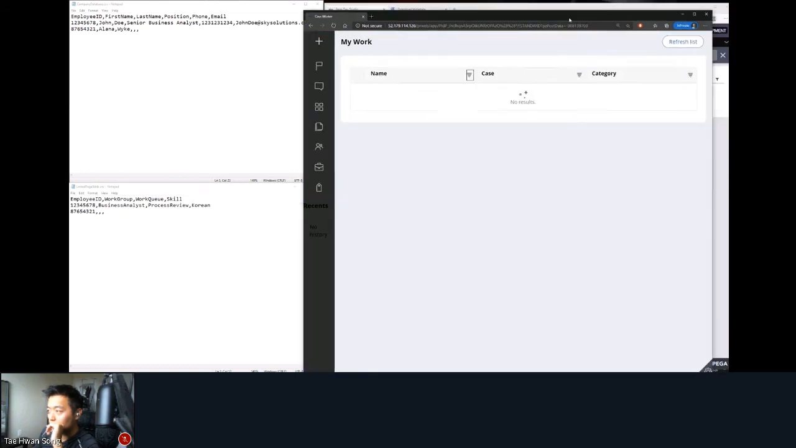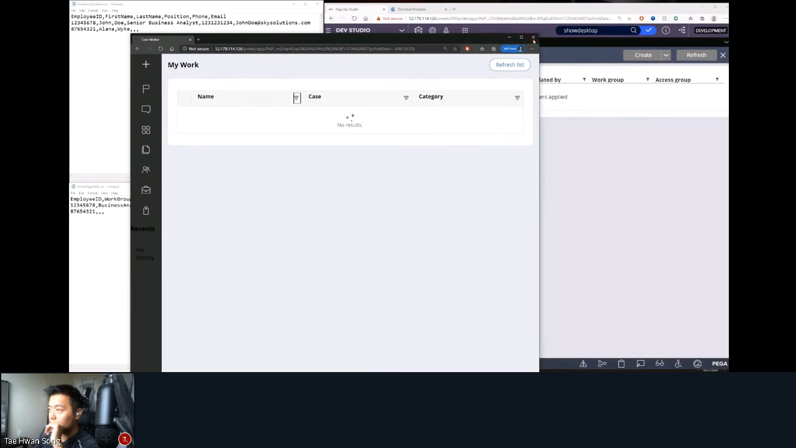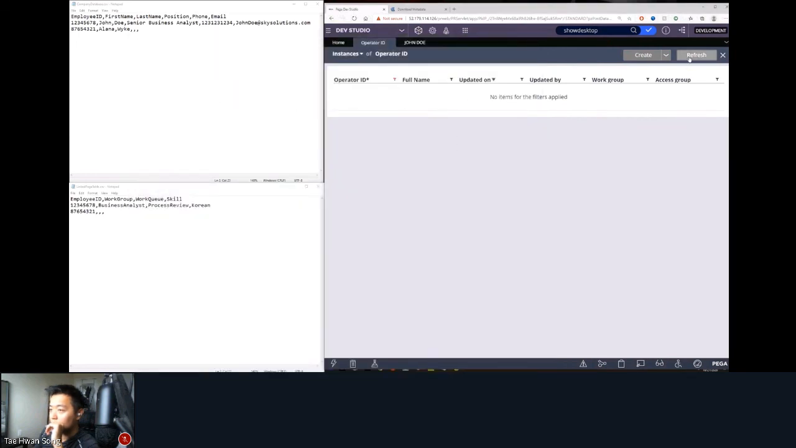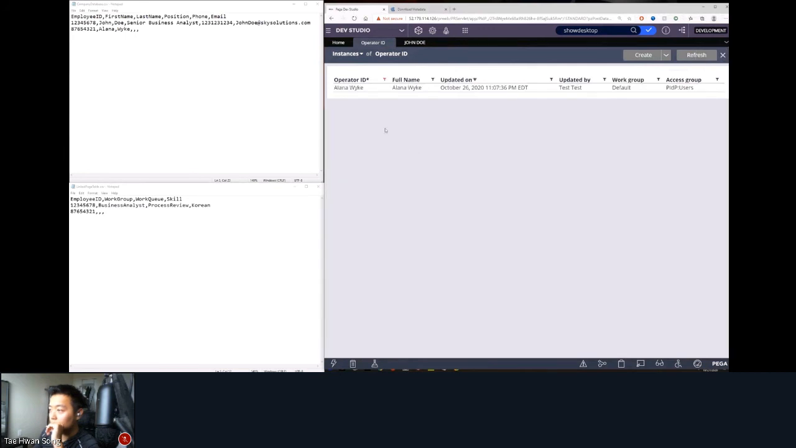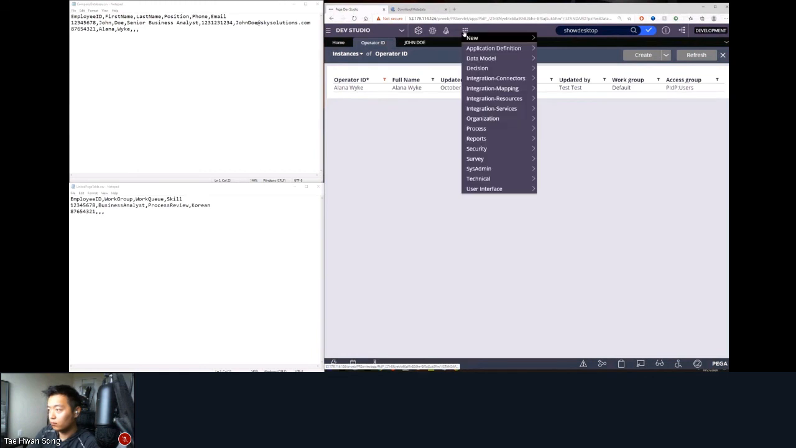Perfect. Now let's get back to our developer portal, refresh our list of operators, and there we go. Alana's operator was successfully created. I hope this was a good demonstration of how useful external authentication really is within Pega. Let's move on to our solution, EasyAuth, which will help you implement the same functionality for your Pega application.